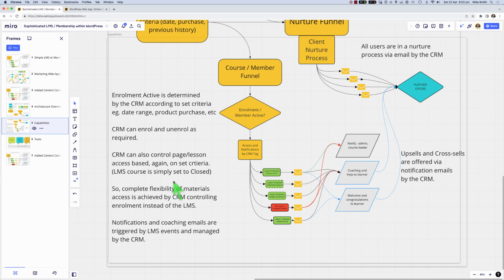That means that the learning management system course would normally simply be set to closed. Most learning management systems will have payment systems of their own, enrollment systems of their own, but in fact we don't want it to do that in this particular case, because we want enrollment to be controlled by some external criteria. And that will give us complete flexibility.